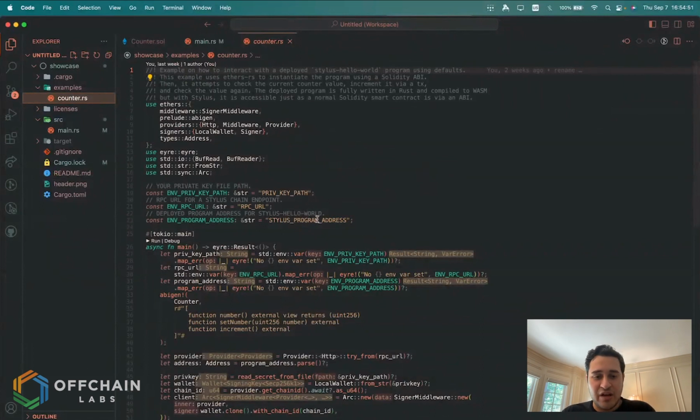In fact, in the showcase, every time you initialize a project with Cargo Stylus, you get access to an example of how to interact with your program via Ethers RS. Ethers RS is a common utility belt library for interacting with Ethereum programs. This is nothing specific to Stylus. Remember, our programs are fully EVM interoperable. That means that we can call them normally using any Ethereum tool you prefer.